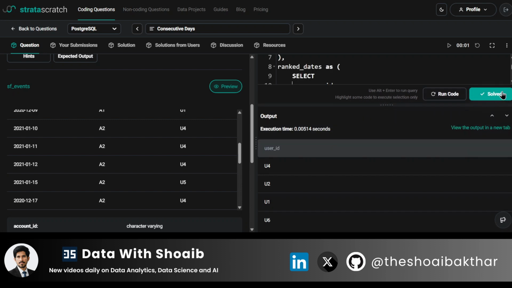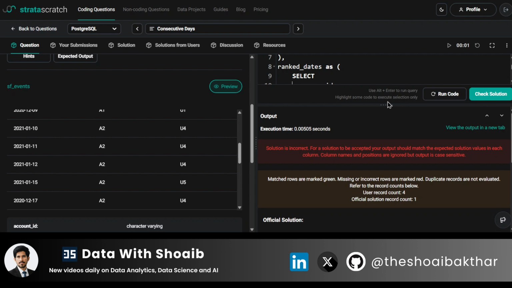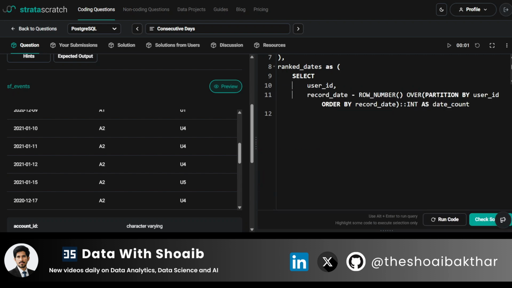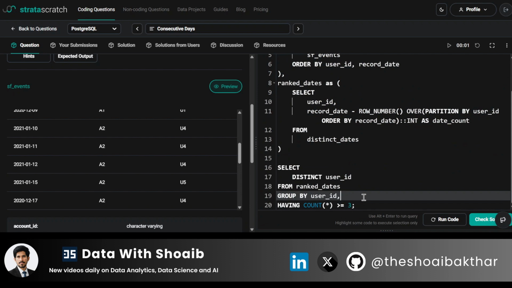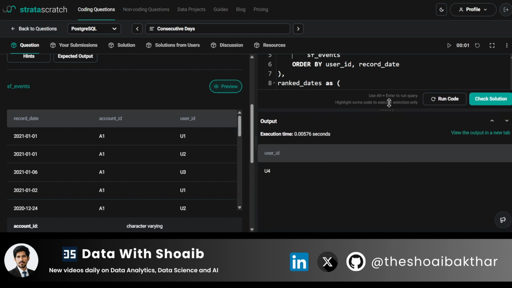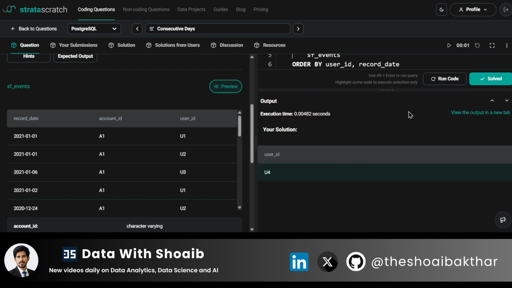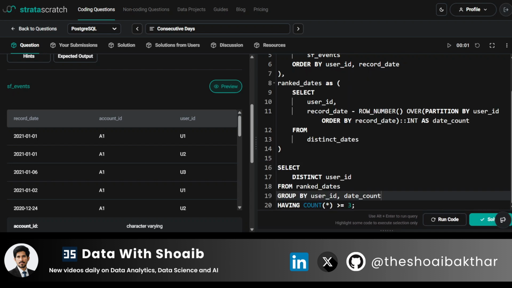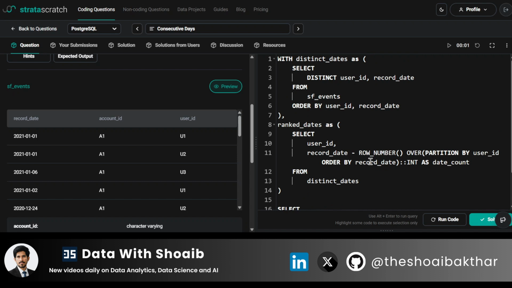Let's run this and submit this. Here we need to make sure that we are grouping by date count as well, because each user can have multiple groups of record dates which are consecutive. So this will be the correct answer. You can see that this is accepted. I hope you have understood the approach to solve this problem.